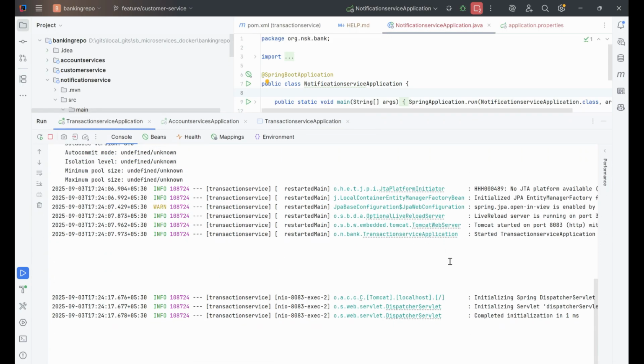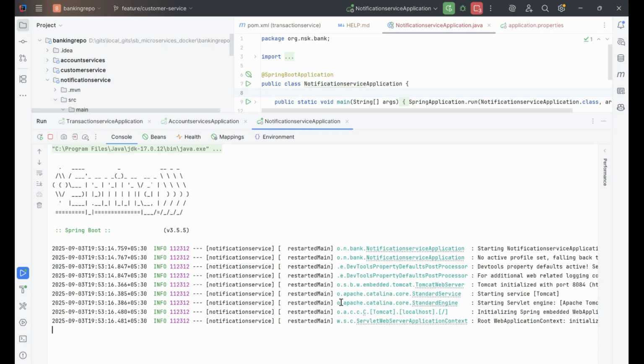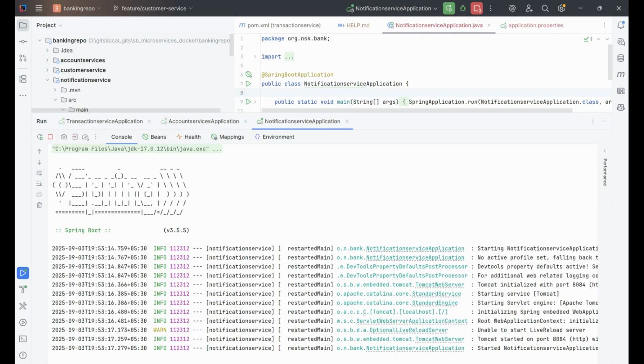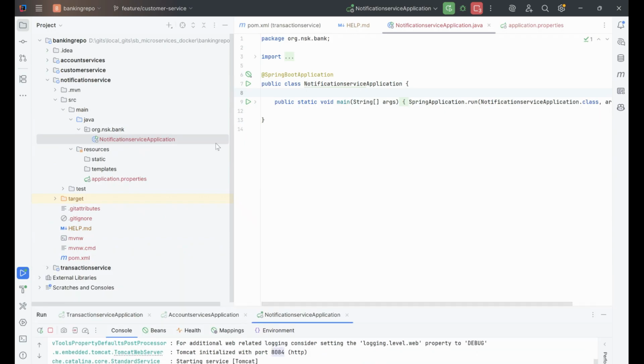It will be starting your notification service. Let's see. It is parsing the things, and let's see what it will do. Will it create or will it throw any exception? Let's see. Okay, so it is started. The notification service is started on port 8084. Now you can access the notification service.